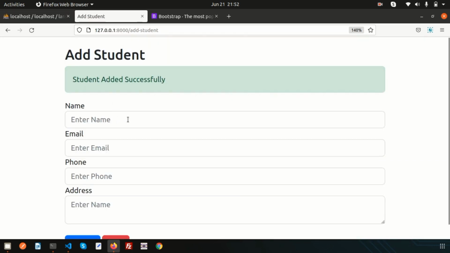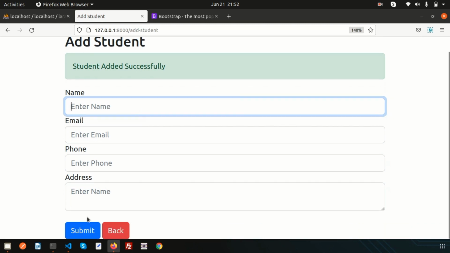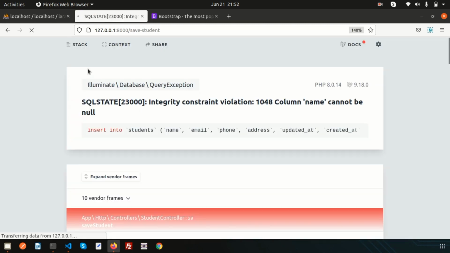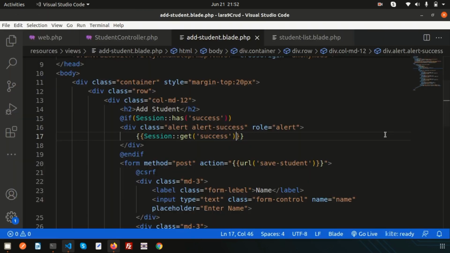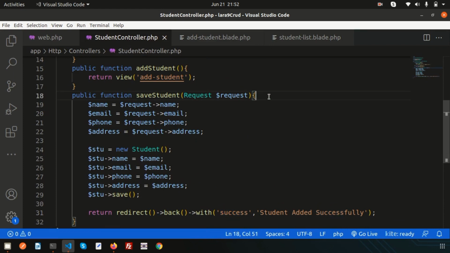Now suppose I need to add some validation. When we send the submit, it's saying the error, the integrity violation, that column name cannot be null, which means we need to provide proper validation. So how can we validate the data? We need proper validation so that the user cannot provide garbage data or wrong data, right? So we have an option to validate.